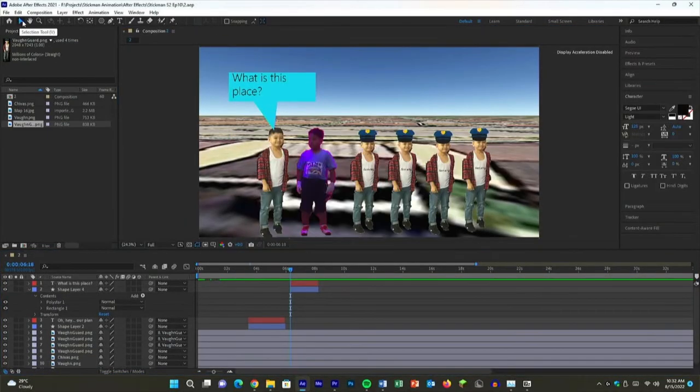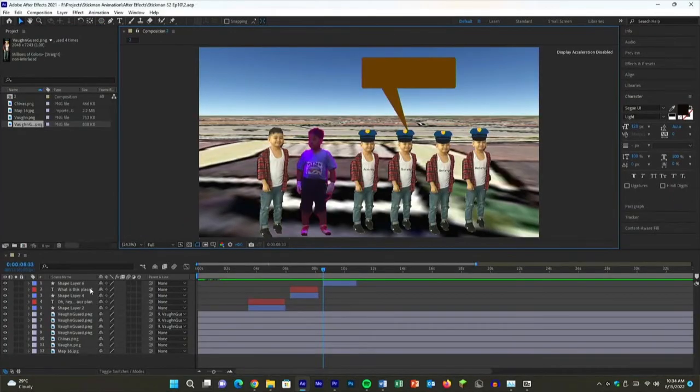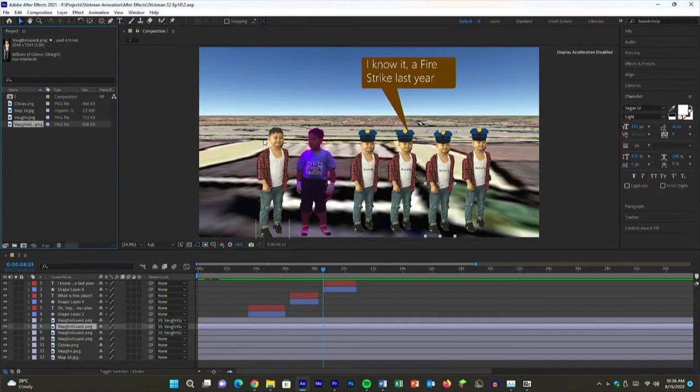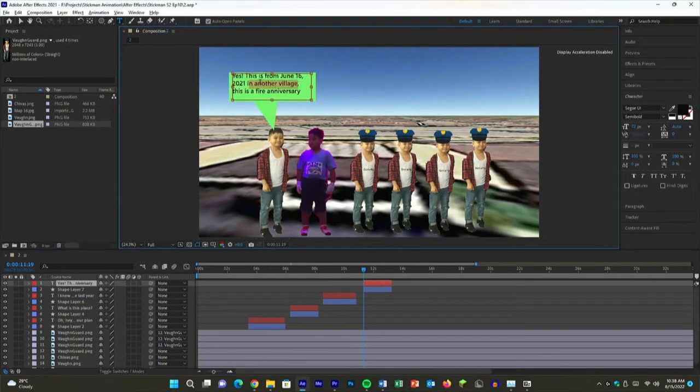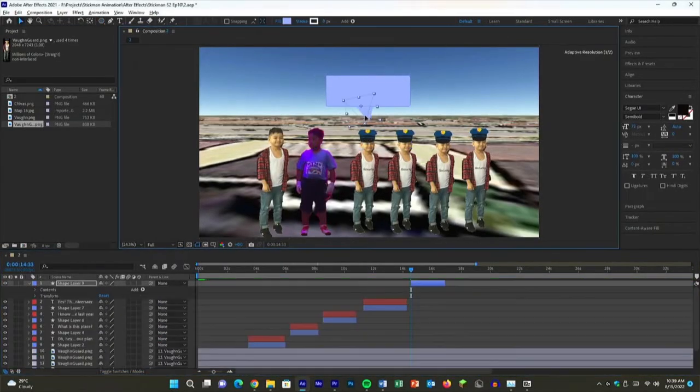The call outs are pretty basic, and I actually added motion blur, and also 4K and 60 FPS to make it a lot sharper. It definitely makes the animation a lot faster. So, it's pretty good.